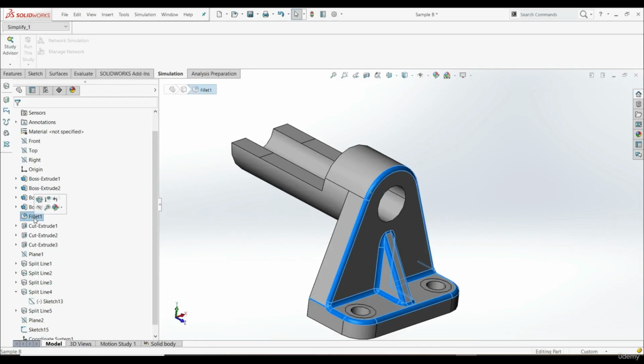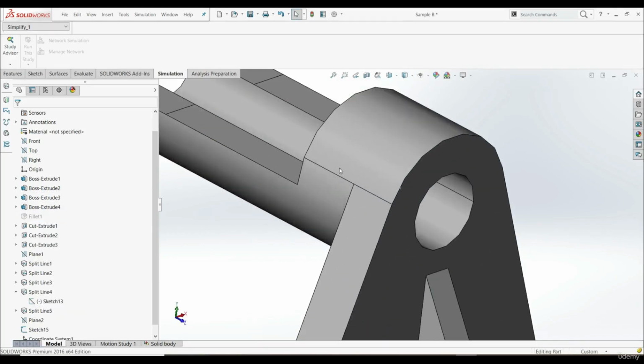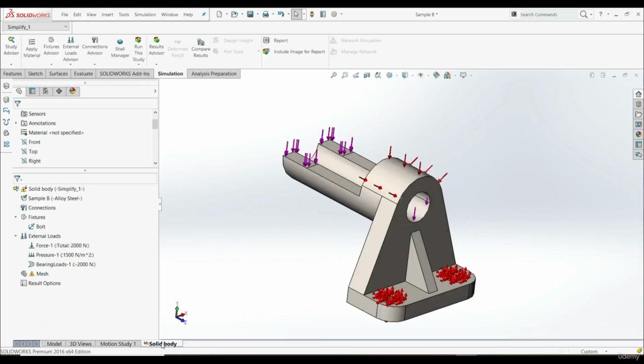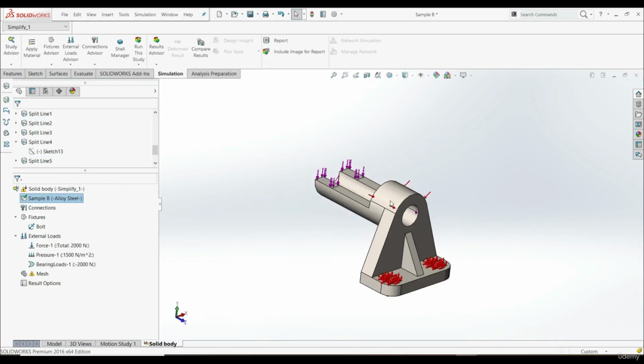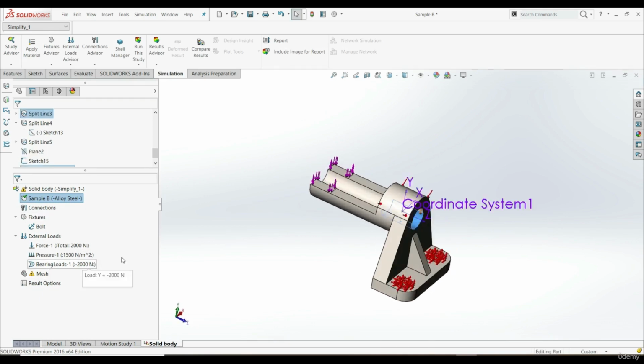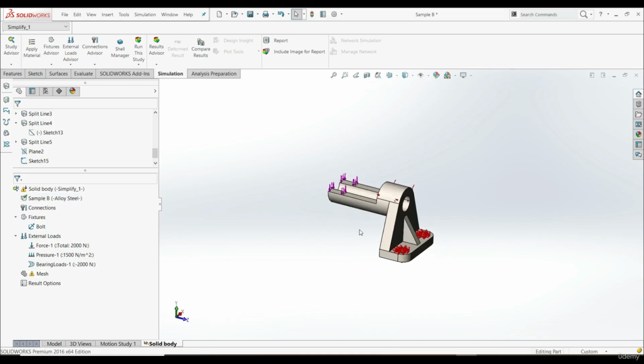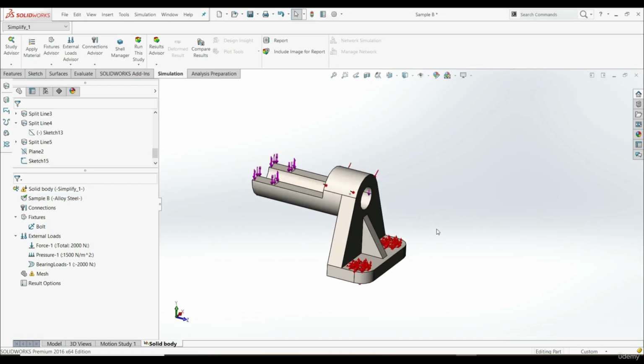Now we can go to the fillet, right-click, suppress, and our split line is here, and we don't have an error here. If you look at this, you can see the warning here, and you don't have this warning because I have previously created a mesh, and now this warning is here because of the mesh. And now we are ready to create a mesh.